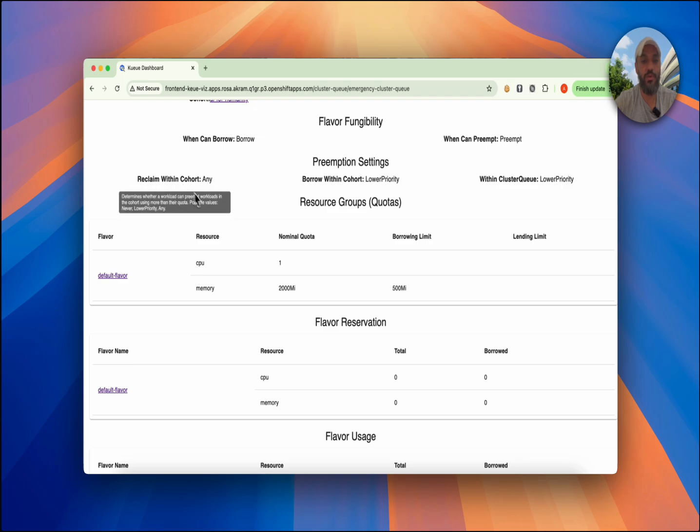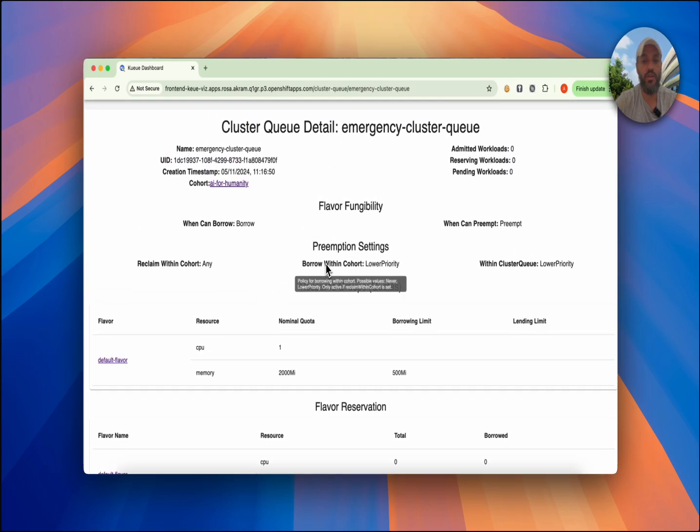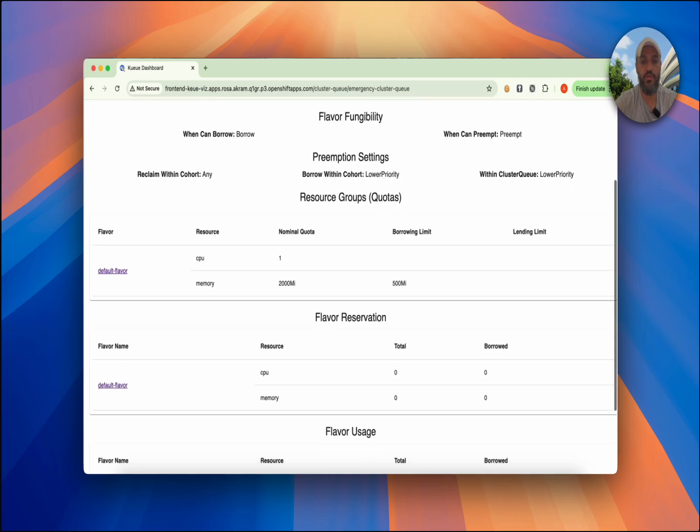It can reclaim within a cohort any workload. So if there is another workload running on a cluster queue that is using, for example, resources that have been borrowed from the emergency cluster queue, the workload that is intending to run on the emergency cluster queue will be able to preempt the other workload in favor of itself.